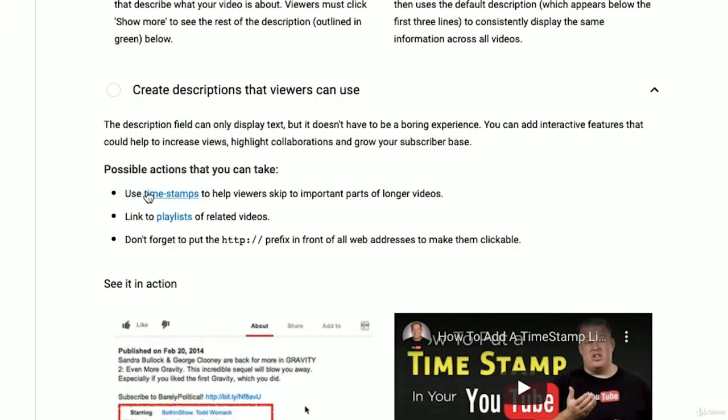So then there's descriptions that viewers can use. So these are quite important. People use timestamps. If you just put in the timestamp 00.15, when someone clicks, it's going to go to 15 seconds. Now you can do that if you're breaking up a video. If you're reviewing 5 different things and you can go to each part of that video, someone can skip through and they can use that.